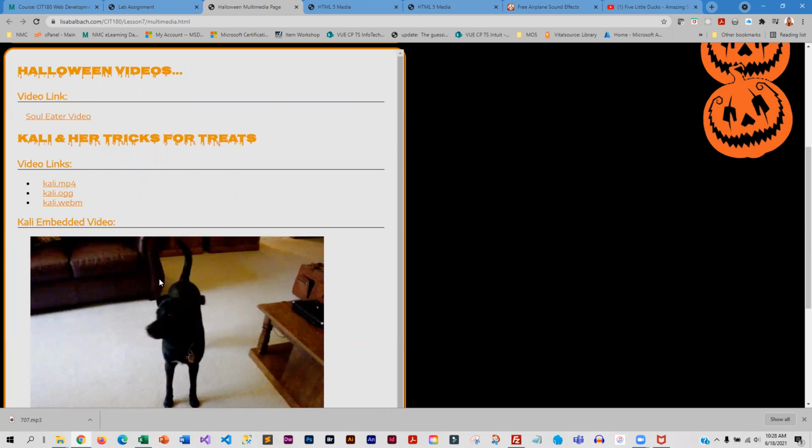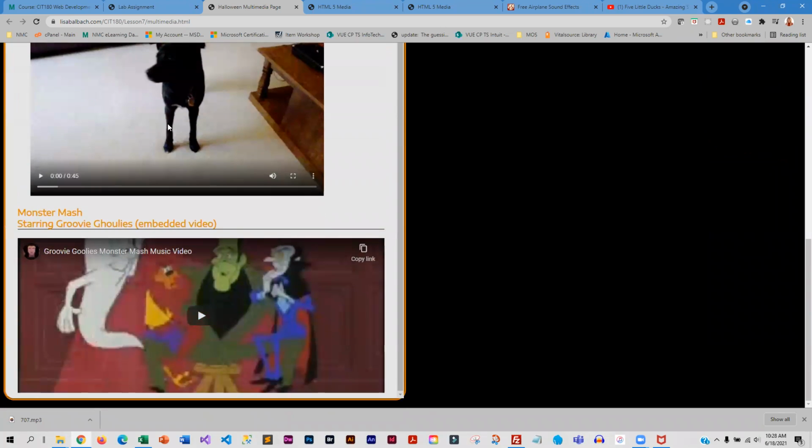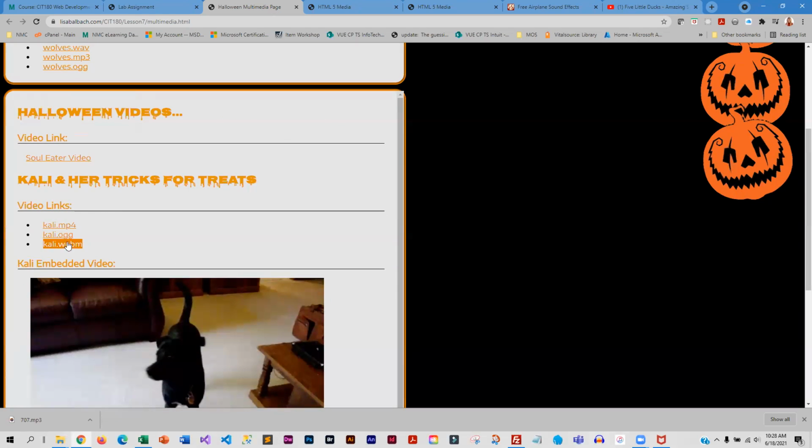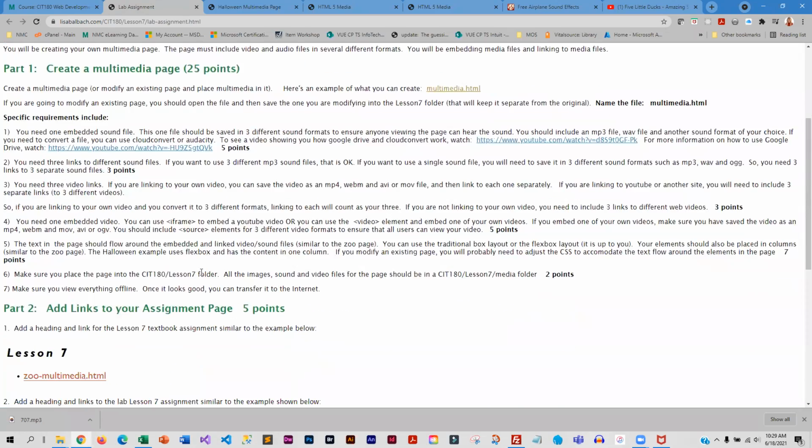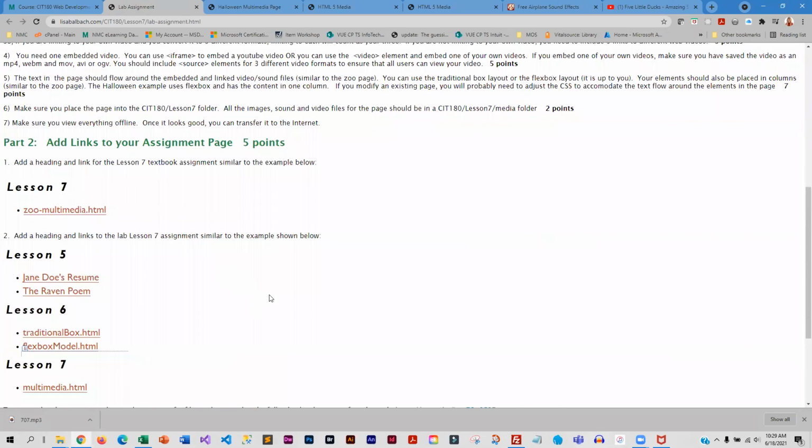So what is required? You have to have the embedded video and you have to have links, at least 3. So the embedded video can be one of your own, or you can do iframe. And the links can be to your own videos, or they can be to videos that you found online. So those are the requirements, and you can do whatever topic you want.